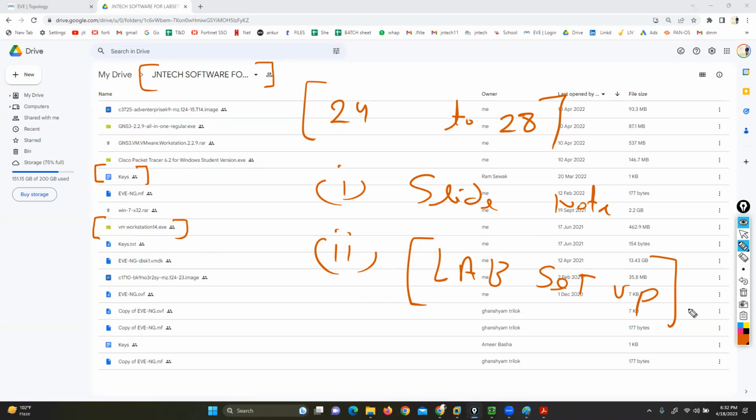Then you need to download this EVNG VMDK file, EVNG OVF, EVNG MF, and one Windows 7 image. So these files are required: EVNG MF, EVNG OVF, and EVNG VMDK file, VMware Workstation, Windows 7 image, and keys. Try to download today or tomorrow so that I can help you on Monday. I can help you set up your lab on your laptop. Is it clear?